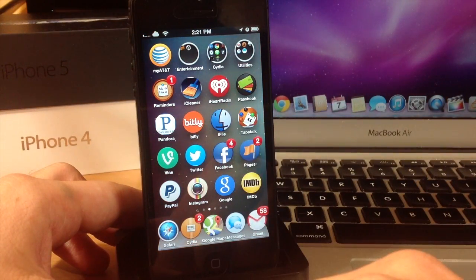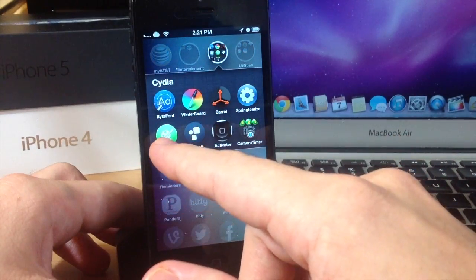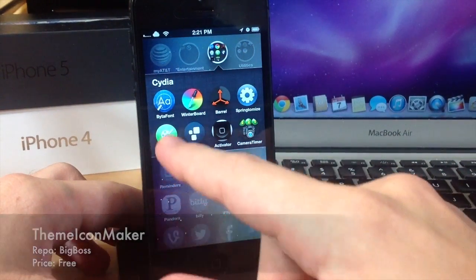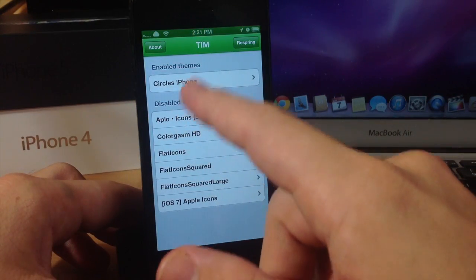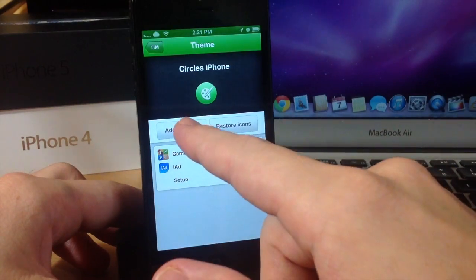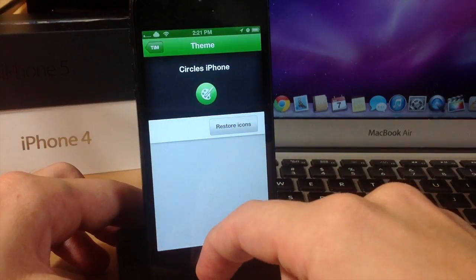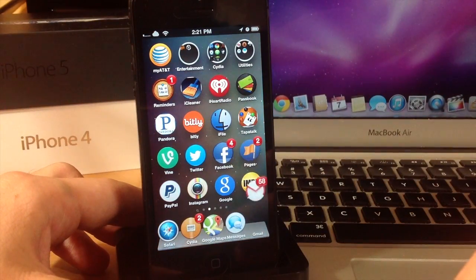One thing I do recommend downloading if you do theme your iPhone a lot is this tweak right here. It's called Theme Icon Maker. Now just go into Cydia, download Theme Icon Maker, you go into it, and then whatever the theme is enabled, you just tap on the theme that's enabled, and then you can add all icons just like that, and then you can respring. So I'm going to cancel it right now so we don't have to respring, but that's what you need to do. So if there's an available mask that you can use, then it's going to do that, and it's going to put it on all the applications like you can see here.